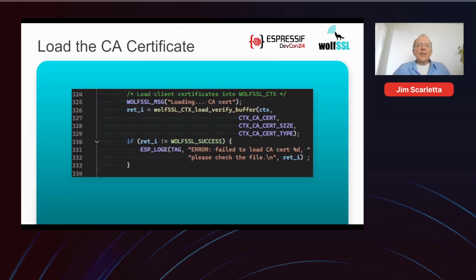The next step down is we load the certificate authority. This is the public key certificate. This is the digital document that certifies the ownership of a public key, typically issued by a certificate authority. wolfSSL does have a sample also in the user settings. You can take a look at that. This is used to verify, the public key is used to verify the identity of a server or client, so when the connection is made.